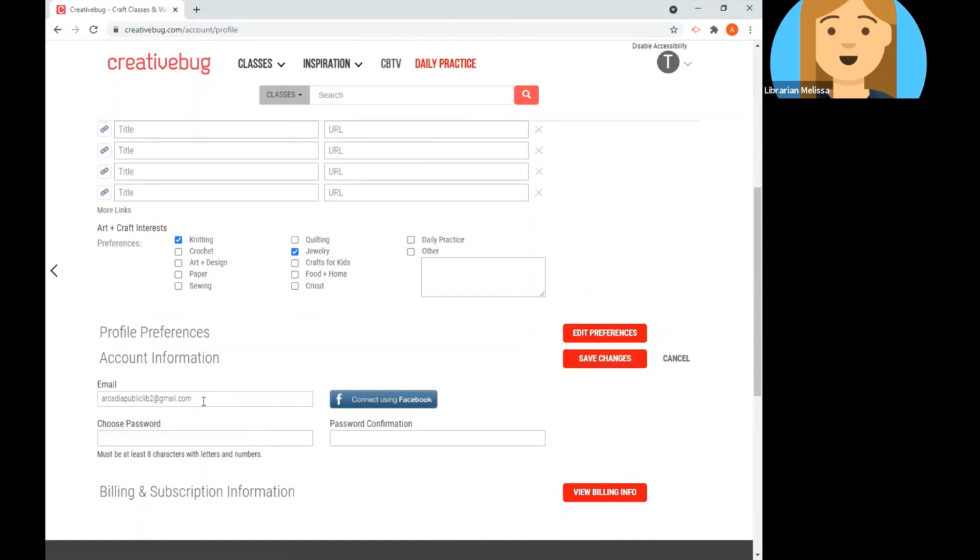Be sure to connect it to an email address that you want to use and pick a password that's unique to the site that you will remember. And then be sure to click Save Changes right over here on the right-hand side. So I'm going to go ahead and do that, and then we will pick up again on a mobile device.